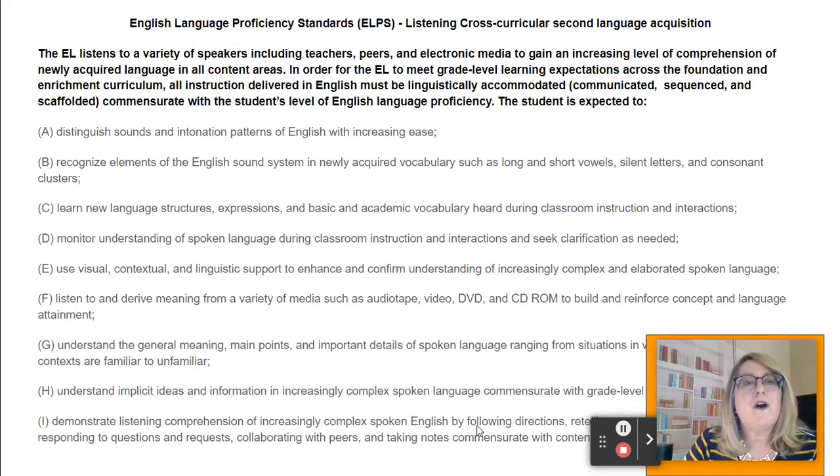What you see here are the English language proficiency standards for listening. So just like your subject test learning objectives, these are the listening learning objectives for your L's. It's going to take intentional planning on your part to include opportunities for L's to practice listening in English in your class.